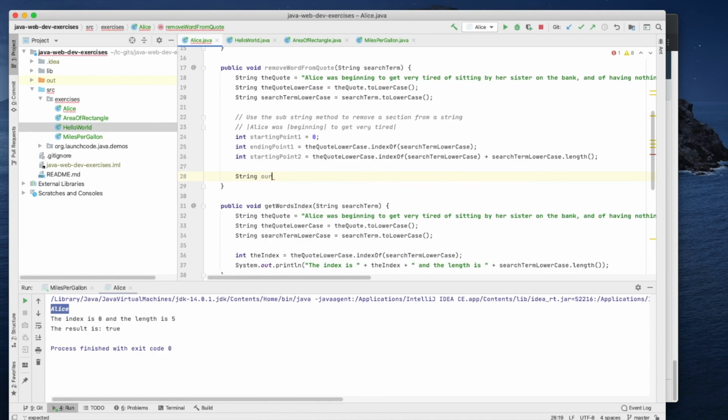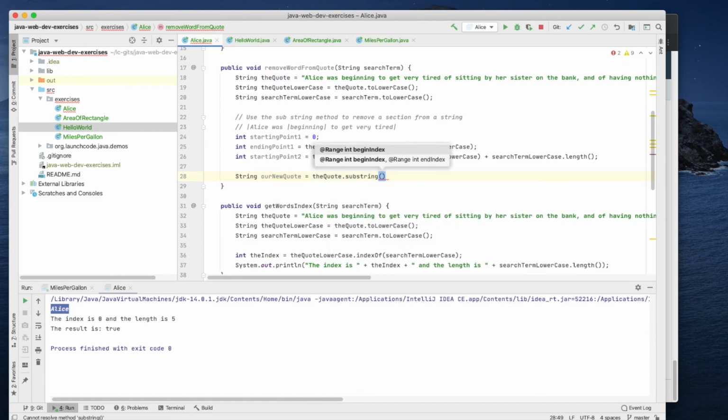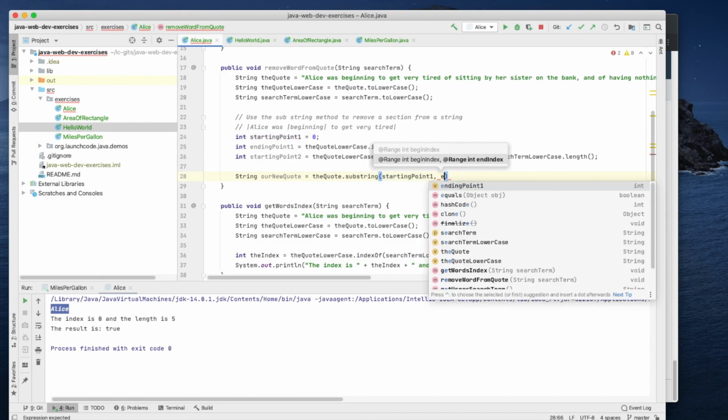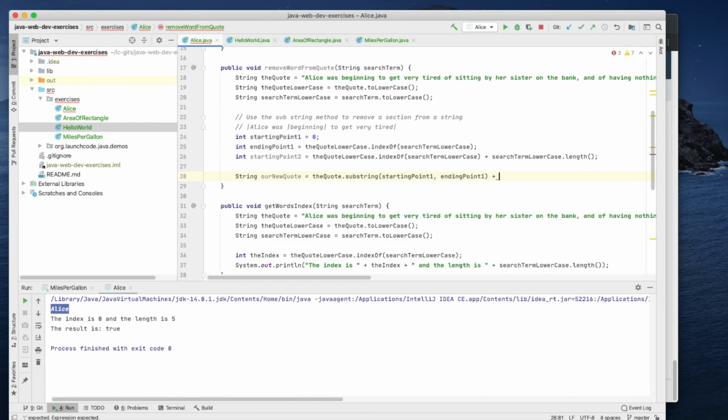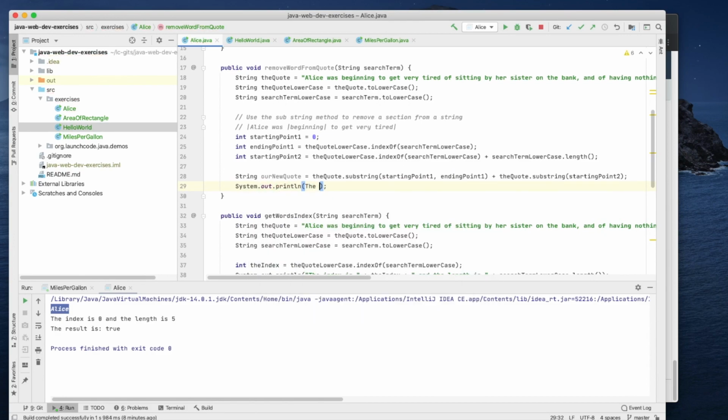So let's go ahead and create our new string, our new quote. What we're going to do is take the original quote, not the lowercase form, and say substring, beginning index, which is starting point 1, and I'm going to say ending point 1 here, append the quote.substring, and again, starting point 2. We don't need that ending point because it's optional. And now it's asking us to print it out to the screen. Let's say the new quote is.